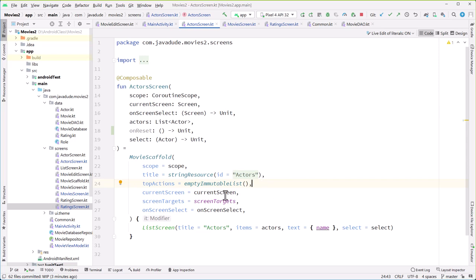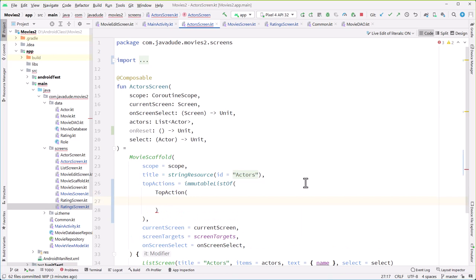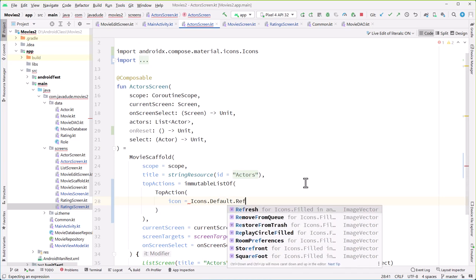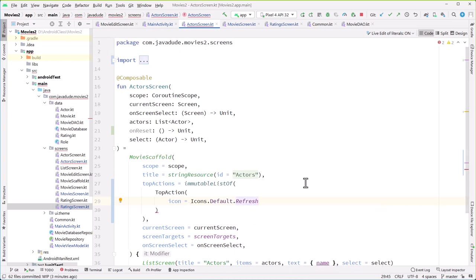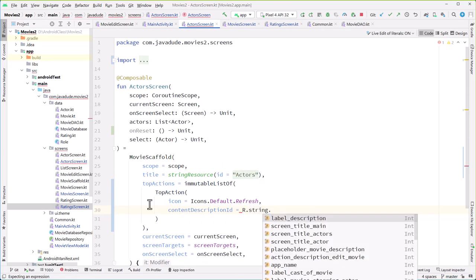We want to explicitly specify here that for the actor's screen, the movies screen, and the ratings screen, we're going to have actions. So we'll come in here and we're going to say immutable list of top action. And we need some kind of an icon for this. So I'm going to say icon equals icons.default. Maybe refresh. I think refresh might be pretty good. That gives you a little kind of circular icon there. And what else does he need? So he needs a content description ID and an onclick. So content description ID is going to be R.string.something. Let's go in the strings and set that up.